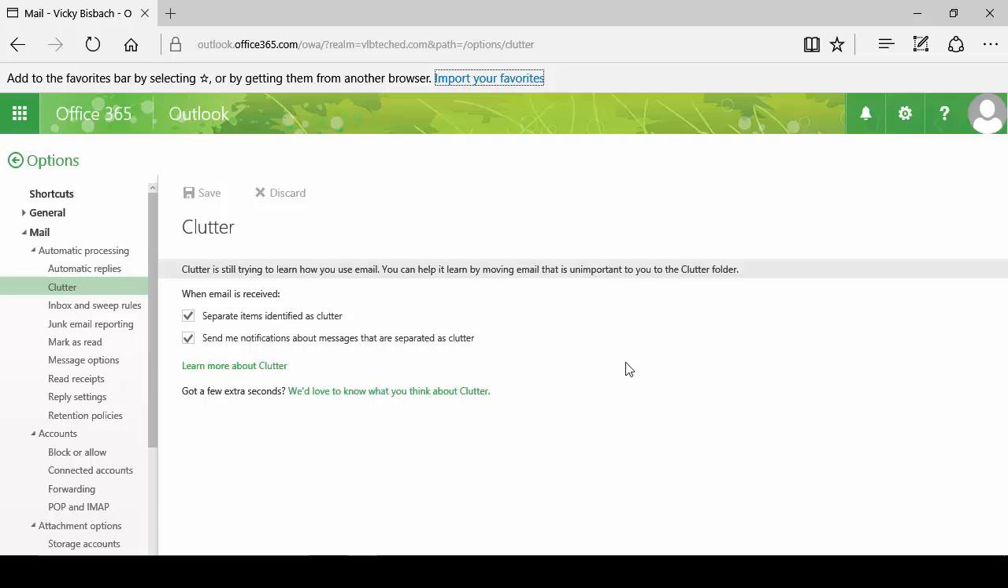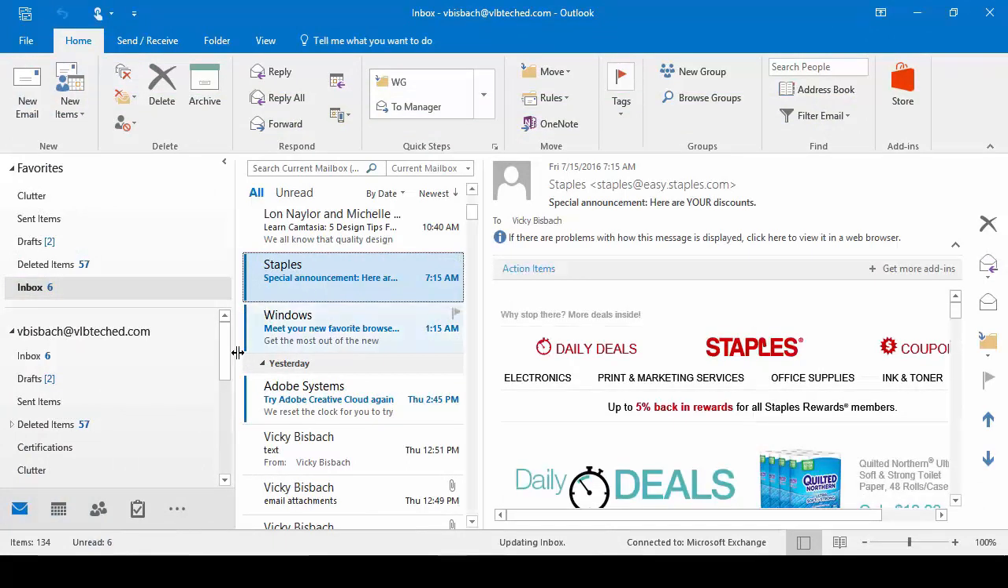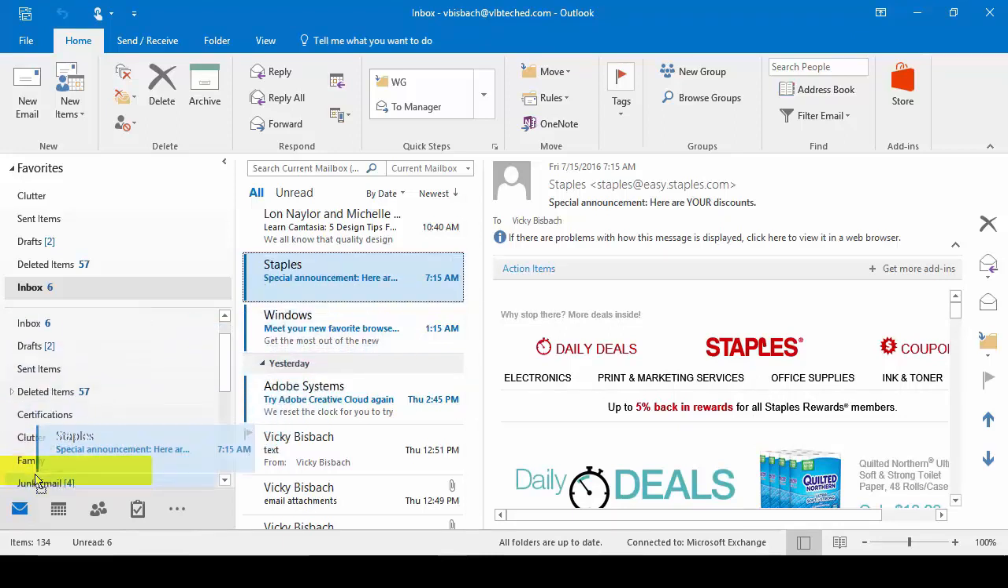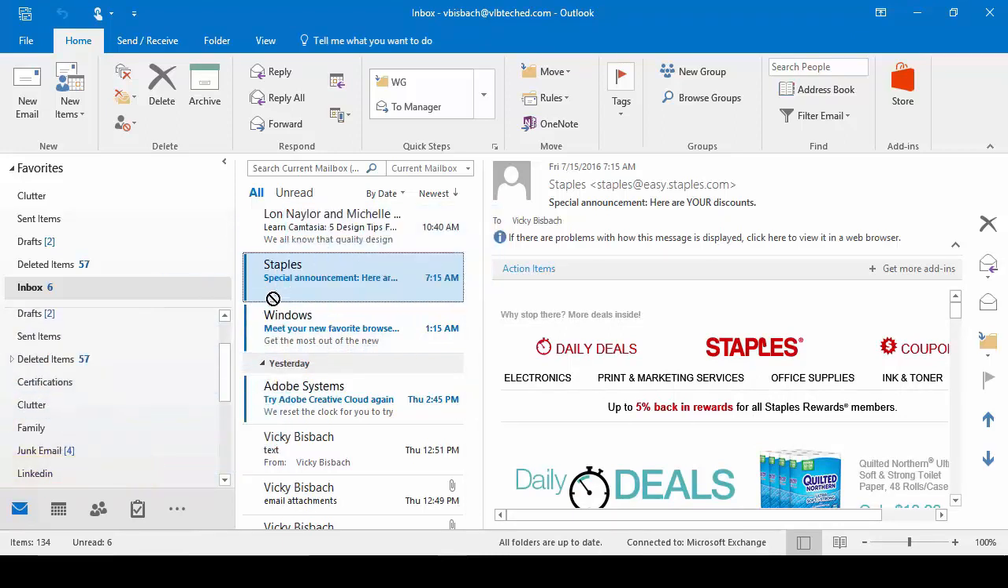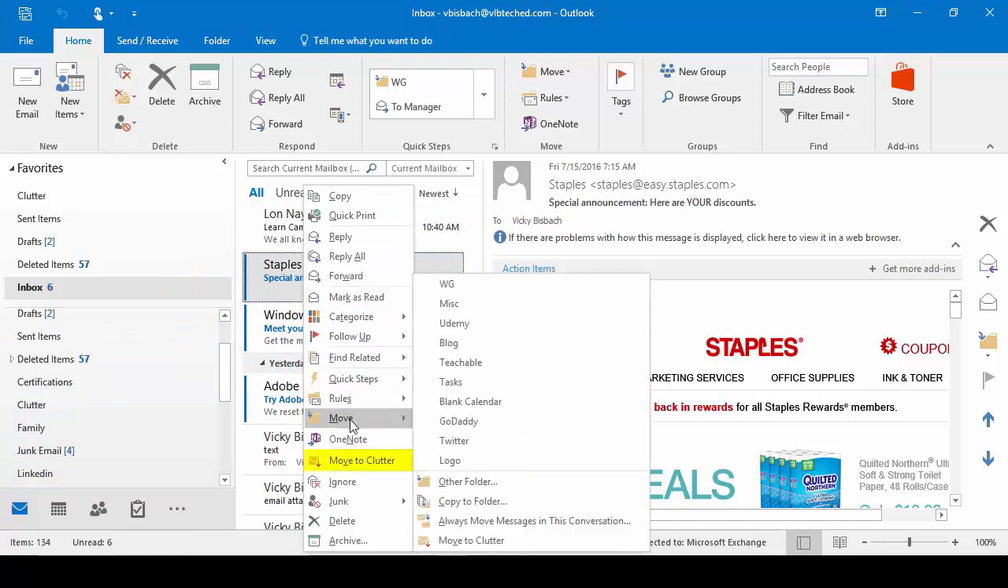There are some things that you can do also to help speed up the process of Clutter learning what messages are important to you and which ones aren't. Some of the things you can do is manually move your low priority messages to the Clutter folder. So let's go back to our Outlook. For instance, this message that I got from Staples, if I wanted to put that in my Clutter folder, I can either drag it and drop it in the Clutter folder, or I can do a right click on it and tell it to move it to the Clutter folder.